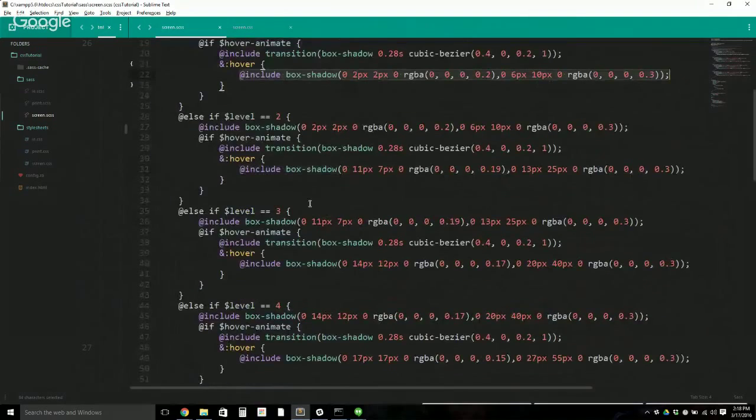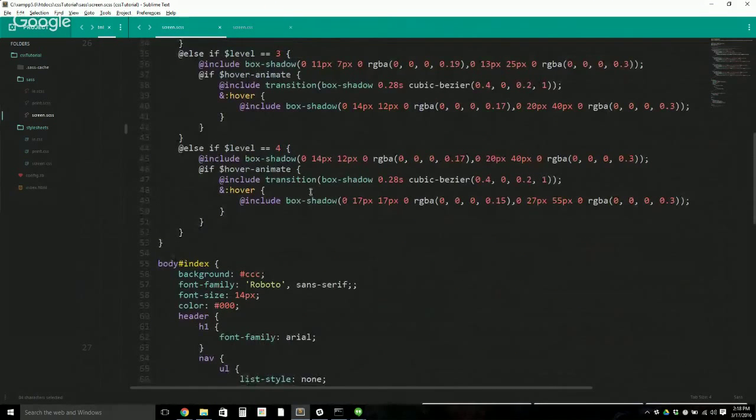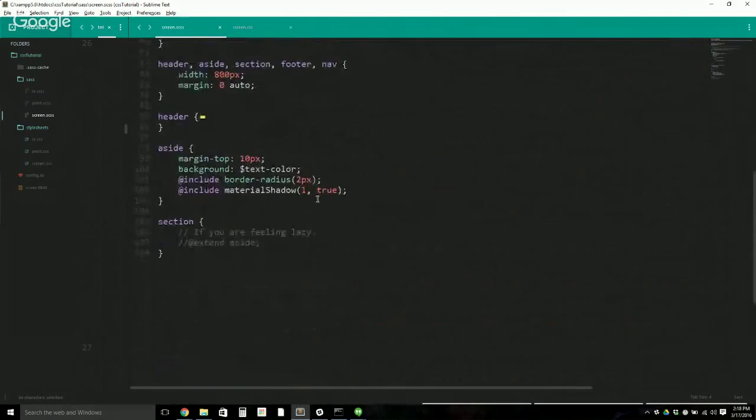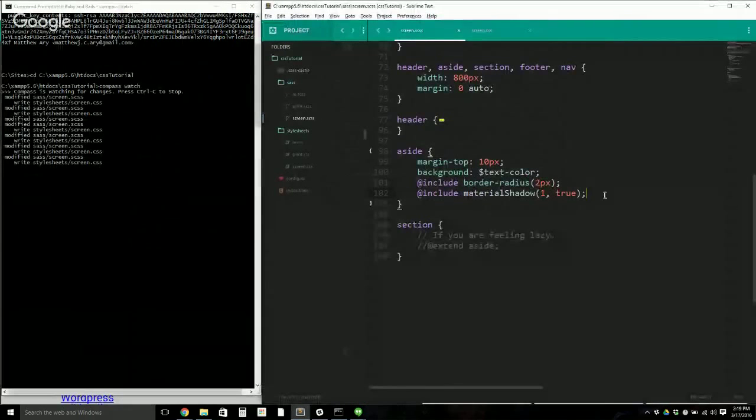So that's a little interesting, isn't it? I have all this stuff packaged up in a mixin, which is a function. If I ever want to make something look like it's hovering or have a shadow like material design does, I just drop this mixin in, set my shadow level, and decide whether or not I'm going to animate it, because I've declared it that way. I'm calling that function. And then when I save, I'm going to show you how it works. It will compile down to my CSS file because it's watching when I save my files.